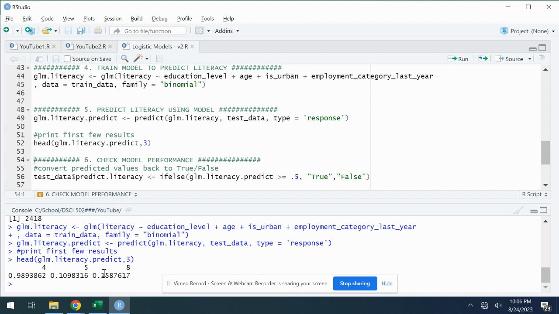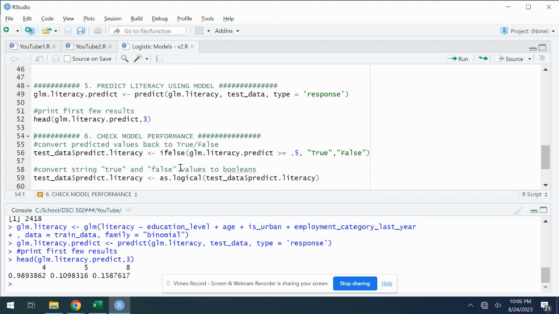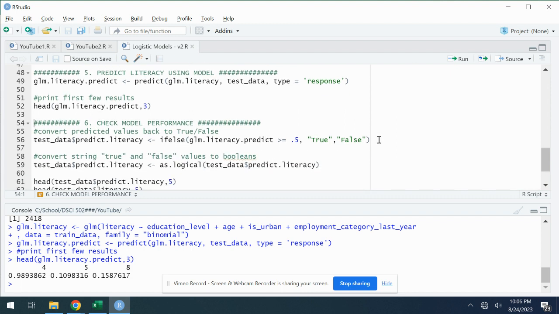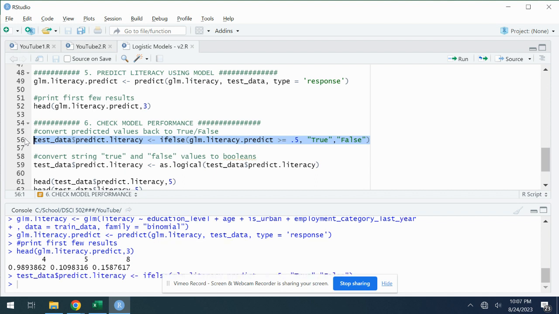So what we'll want to do now is convert anything that's greater than or equal to 50% into true, and everything else into false. And that's exactly what this line is doing right here. This is a simple if-else function. So we say what I just said, everything above 50% or equal to it is true, and everything else is false. And while we do that, we add another column to the test data set called predict.literacy. We're going to use that to compare against the original literacy values in the test data set. So let me go ahead and run that.